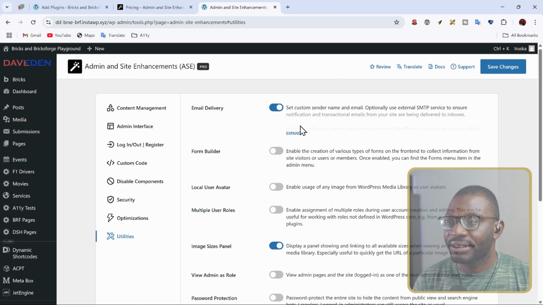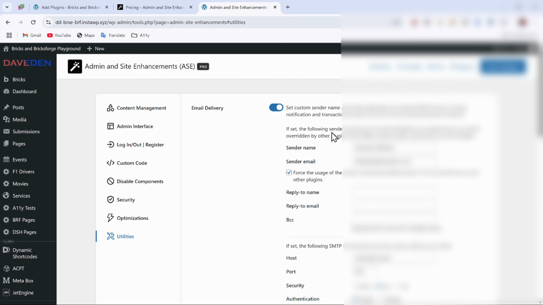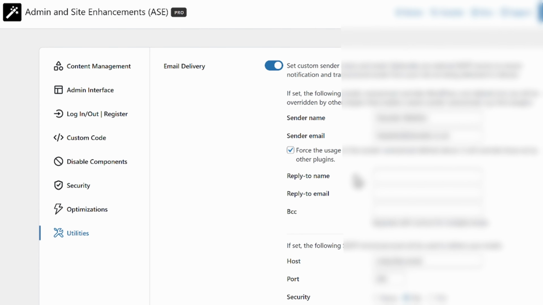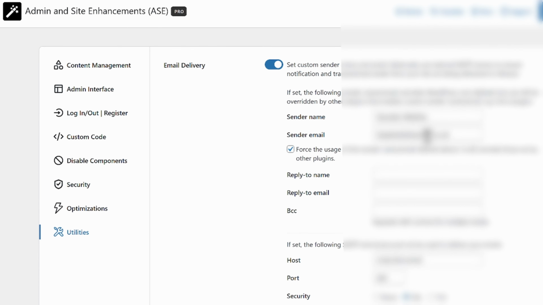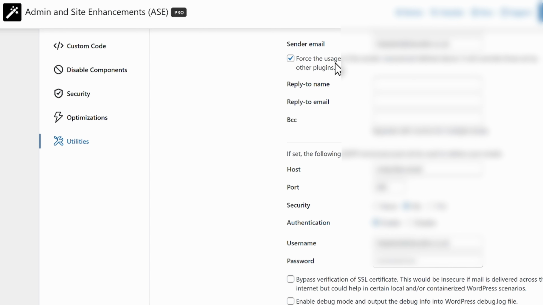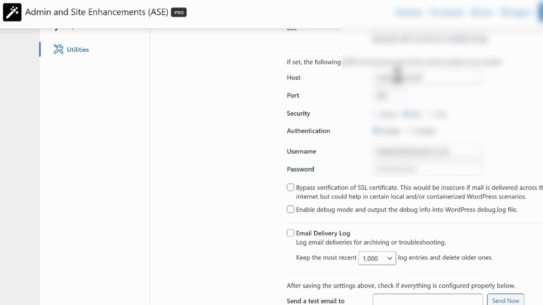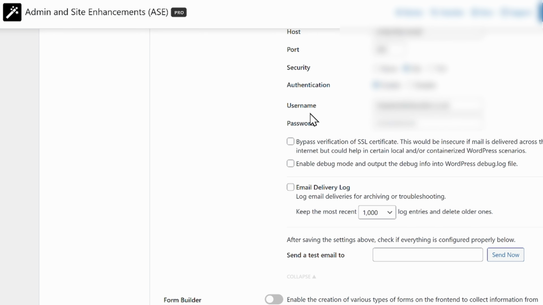When you activate that, you can now expand the options and it will ask you to add all of your options. So in this case, I've added the sender name, the sender email. I've chosen to force that name. Then I've set up all of the other SMTP options like the host, the port, and I've given the username, which is back to my email, and the password.